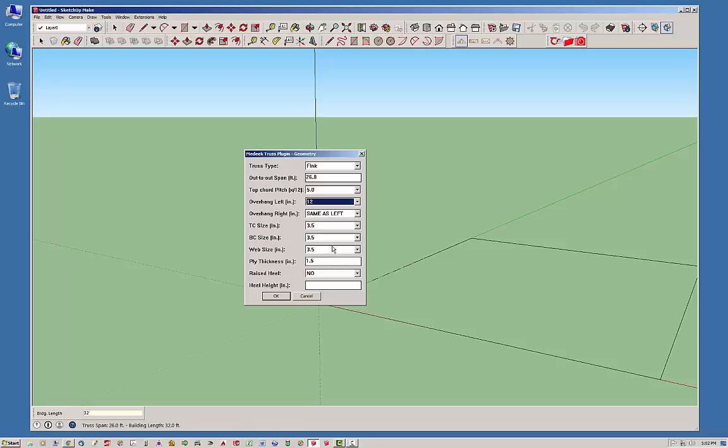So in this case, it's 12 inches, but for those people like myself that are lazy and don't want to have to adjust both, you just leave this same as left. It'll keep the right overhang the same as the left overhang. Okay, TC, BC, and web size. So TC stands for top chord. That's the top chord or the top member of the truss. And then the BC, of course, stands for the bottom chord.